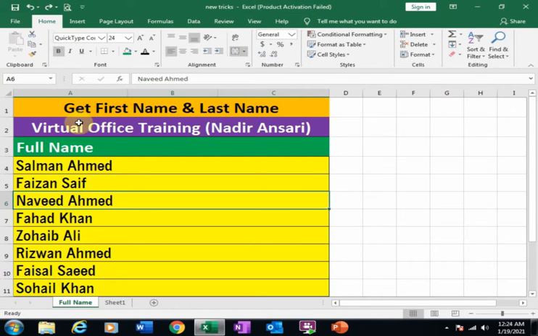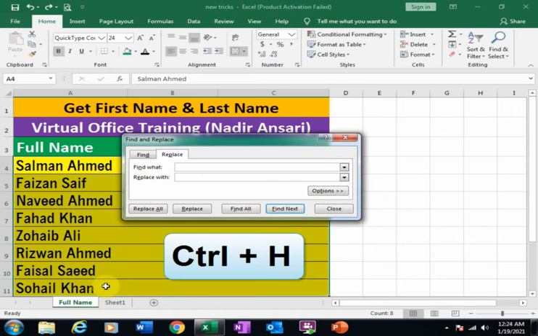Today we will learn how to get first name and last name. Here is a student full name you can see here, and I want to get only first name from this name. Just select all your data first and press Ctrl H.